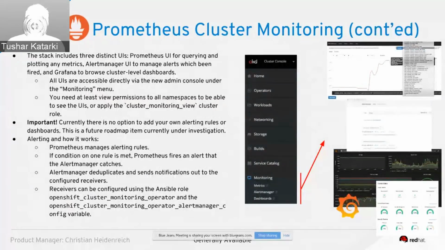As I said earlier, there are basically three distinct UIs. The first one really is the Prometheus UI for querying and plotting any metrics, as you can see here. Then you have the Alert Manager UI, where you can see the alerts as well as manage the life cycle of the alerts. And I think this is that graphic over here. And then finally, for more detailed queries of the metrics, you have the Grafana dashboards, as you can see on this picture here.